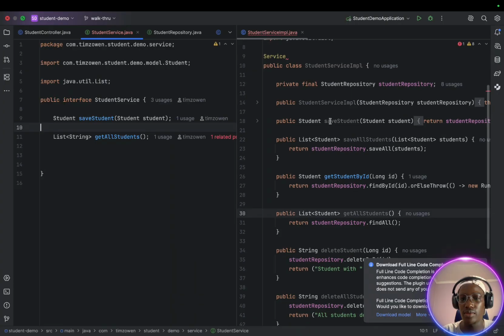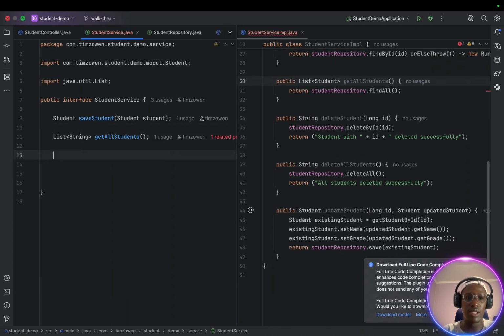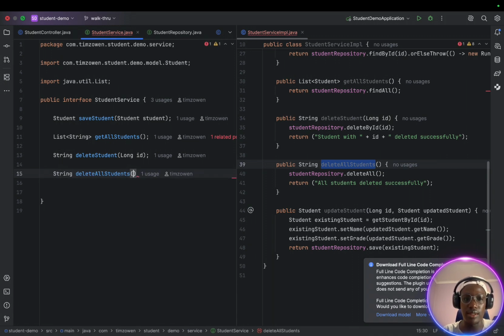And then we have delete student. For delete student, we want to return a string so that we can display that to the user. So the return type is string. Then we're gonna say delete student, which will take in an ID of type long. Then the next one will be delete all students. So this one you can also return a string. Delete all students takes nothing.